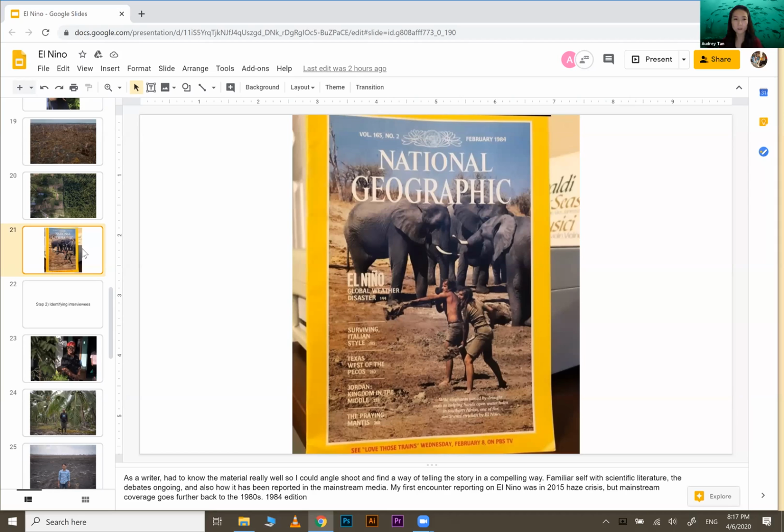Anyway, while I was doing my research, my advisor, Dr. Xie Shang Ping from Scripps, told me that one of the first mainstream media coverages of El Nino was in a National Geographic edition in 1984. Thanks to Amazon, I managed to get hold of a copy of it. The reason is that there are three main big El Nino events over the past five decades: 1982 to 1983, 1997 to 1998, and the most recent one, 2015 to 2016. By going all the way back, we could see how the story was told.